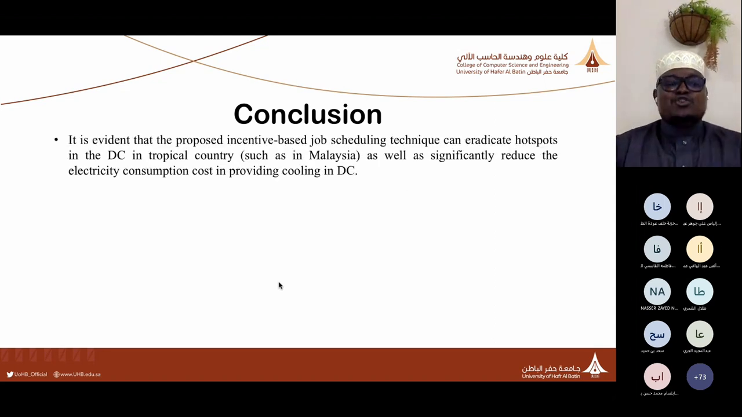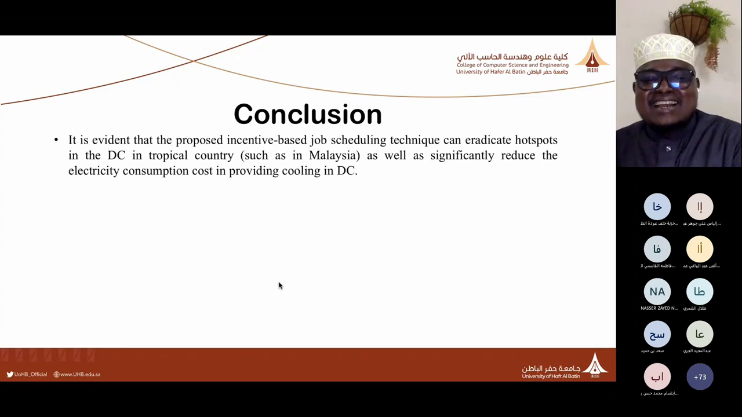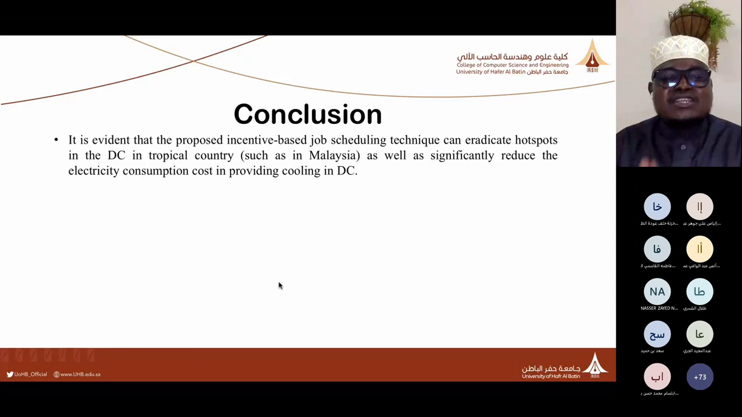So now, let me just show you one example related to the example I was giving from the beginning to the end of the research that I was talking about as a reference. In the conclusion part, we said it is evident that the proposed incentive-based job scheduling techniques can eradicate hotspots in data centers in tropical countries such as Malaysia, as well as significantly reduce the electricity cost of providing cooling in data centers.